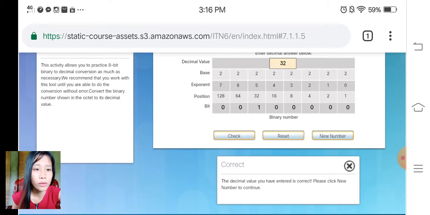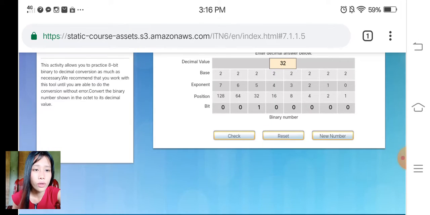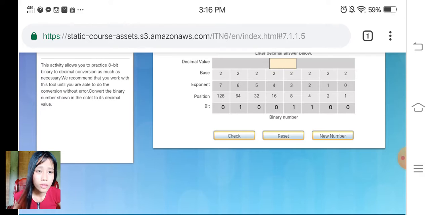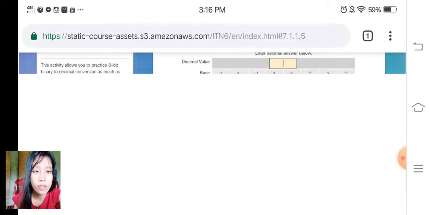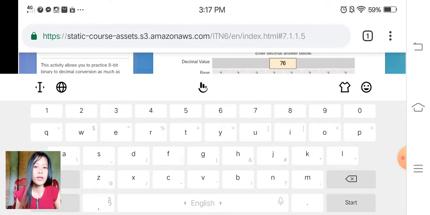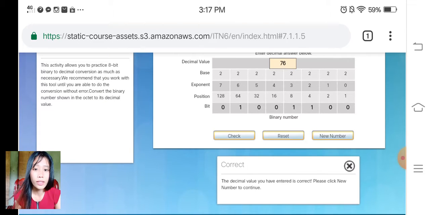So now I'm going to try another number. The new number is 64, 8, 4. These are the bits that have the number 1. So I compute 64 plus 8 plus 4, so it's 76. Let's check if it's correct. It's correct. So that's all I have to do in that first activity. Now let's find another activity.